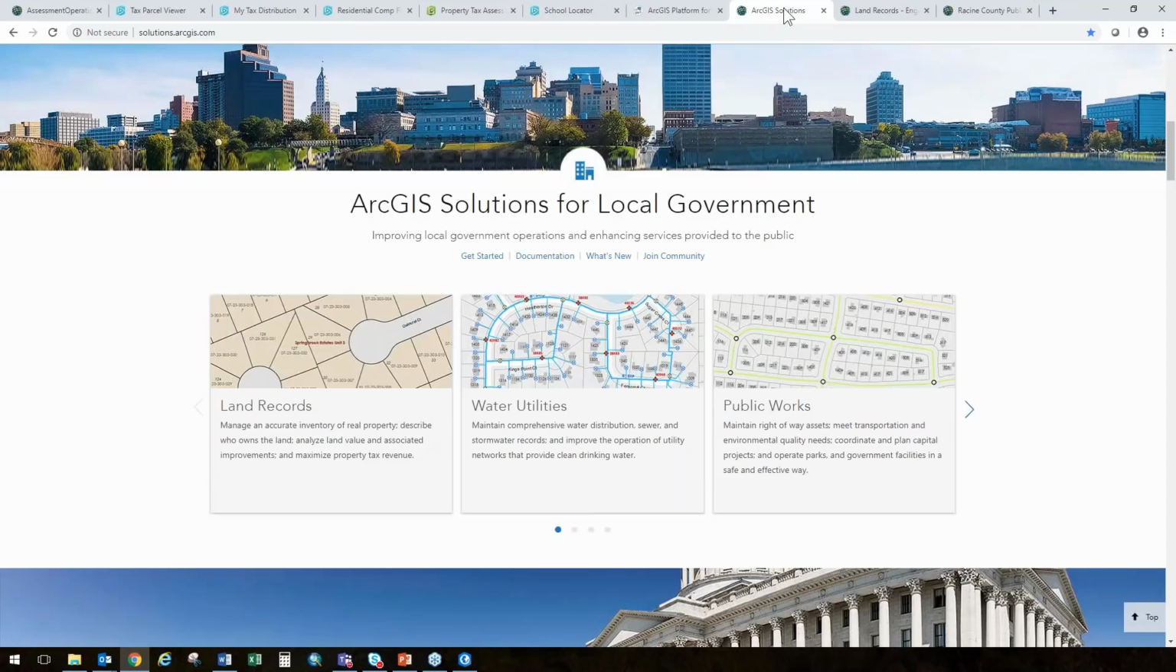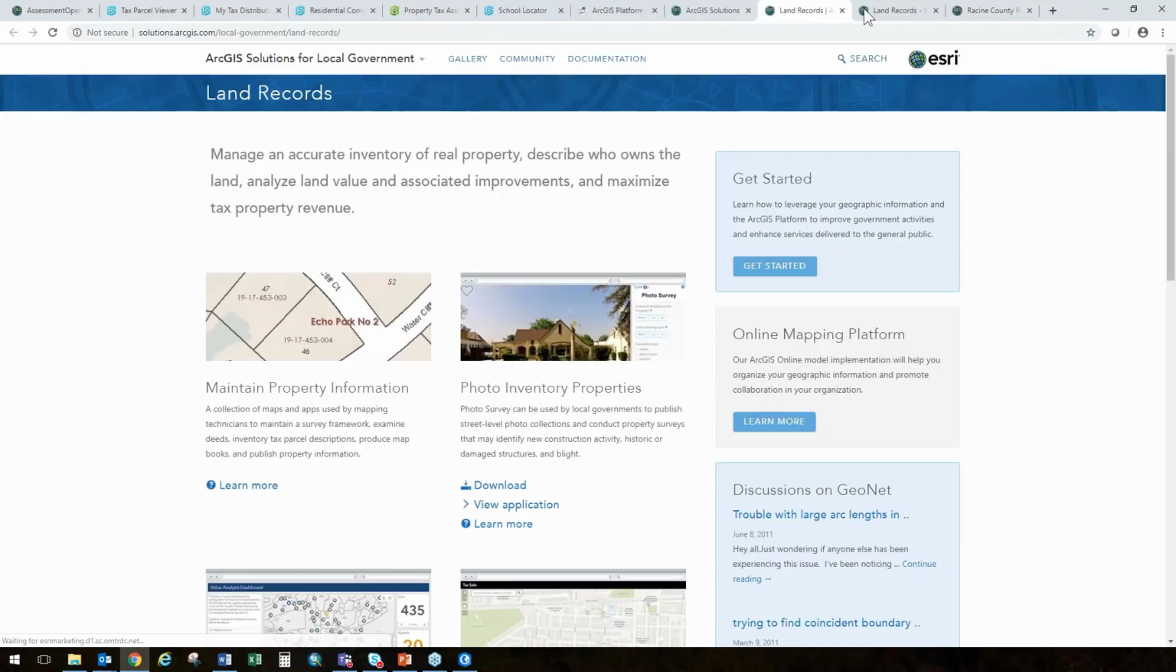So before we start to wrap things up here, I do want to provide you guys a couple of different things to check out. So if you're not familiar with it, I highly recommend you go to solutions.arcgis. And if you would like to see any of the applications or pieces of technology that we discussed today, you can either click on the land records page or follow the link that I have in my slide. I will actually drop that in the chat window.